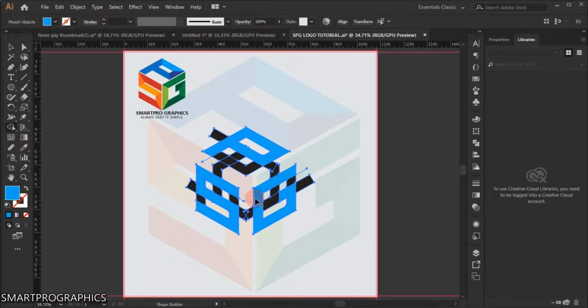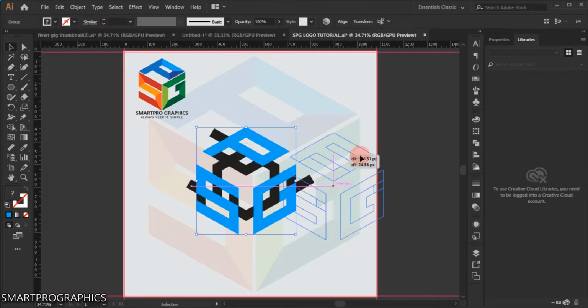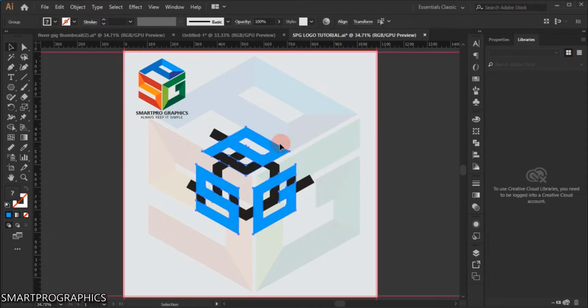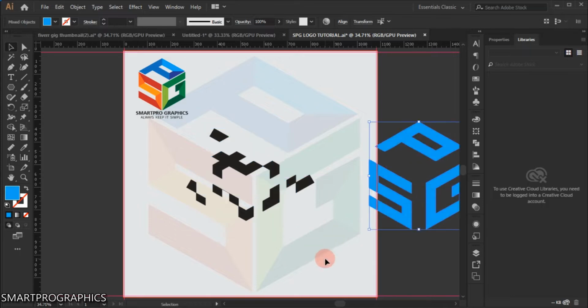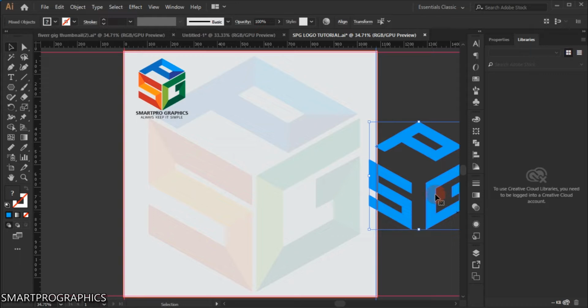This letter here is not okay. So select only the letters, then remove that. Sorry, let's ungroup it. Now let's select only the letters here and move them away. Then we remove all these pieces here. After removing these pieces, bring this back.